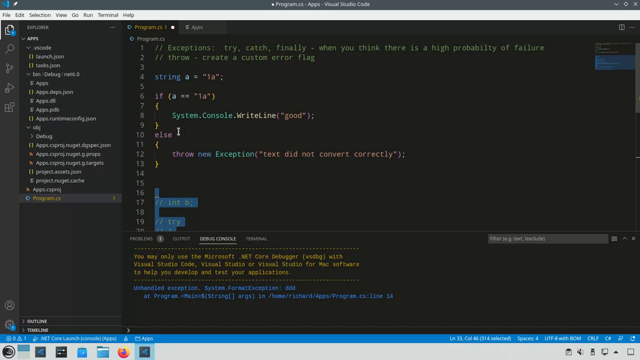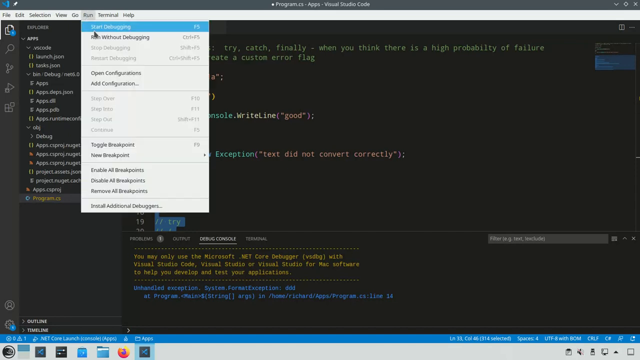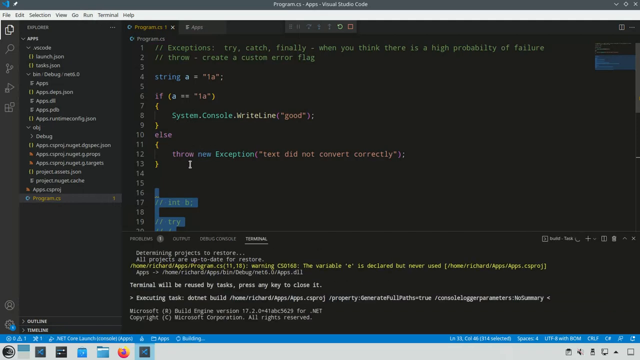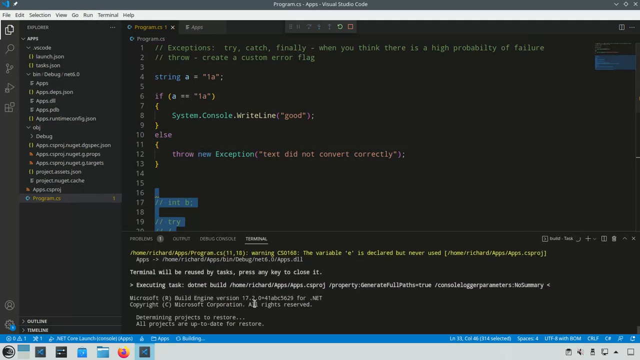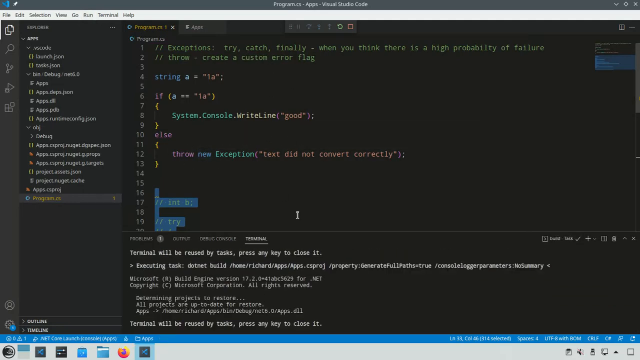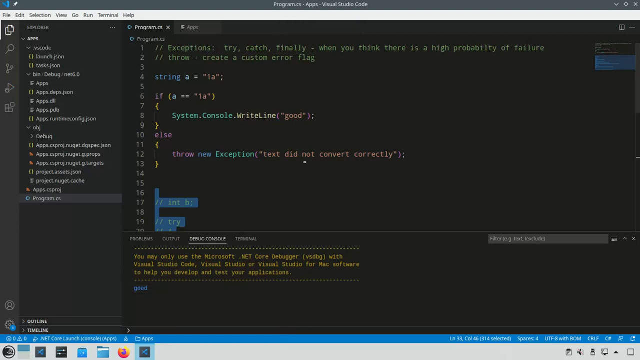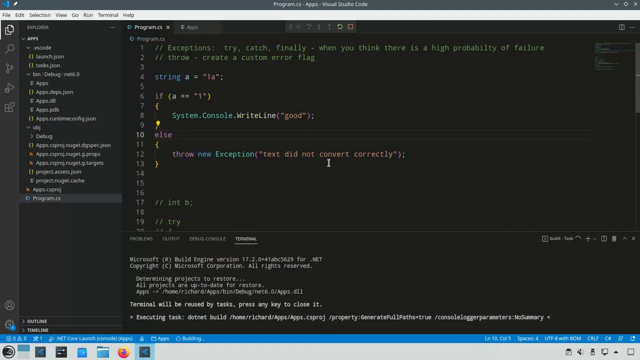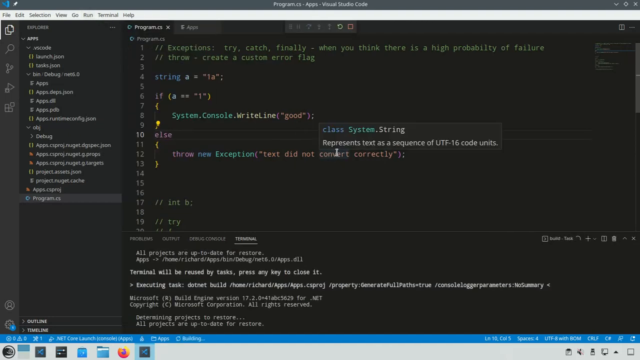So notice this is not part of a try-catch. It's just a regular text, but you could put a throw exception right inside of here. So it's one of those custom error flags that you can put out. So it's good, but what if it goes here, something like this? The message really doesn't make sense, but I think we're getting the point here.